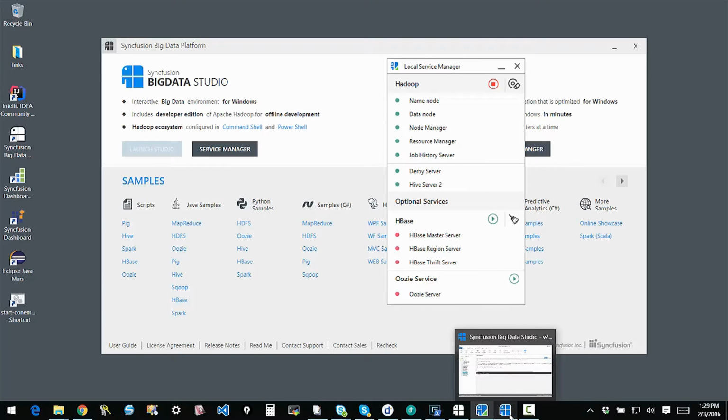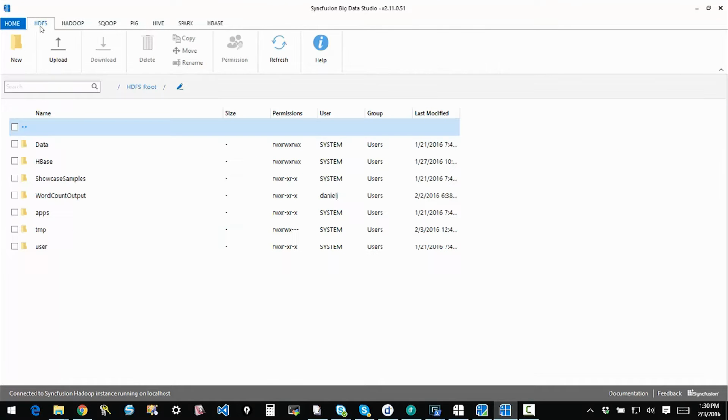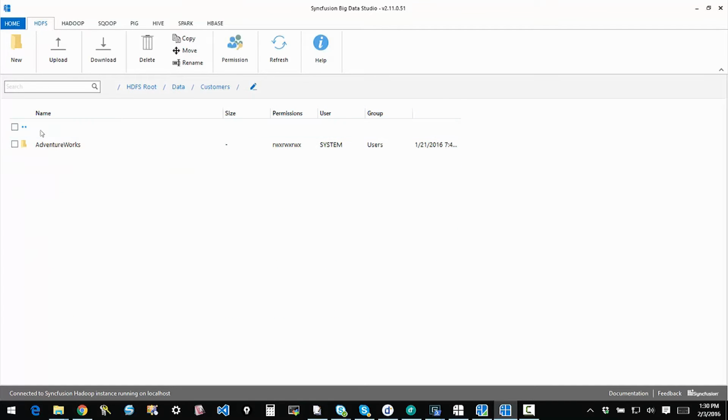Once you have that running, start the studio environment. The sample I'm going to run is just going to run a query on some data that we have stored on the HDFS file system. So I navigate to the HDFS folder, and under the data folder, I see a customers folder, and under that I see a CSV file named customers.csv.